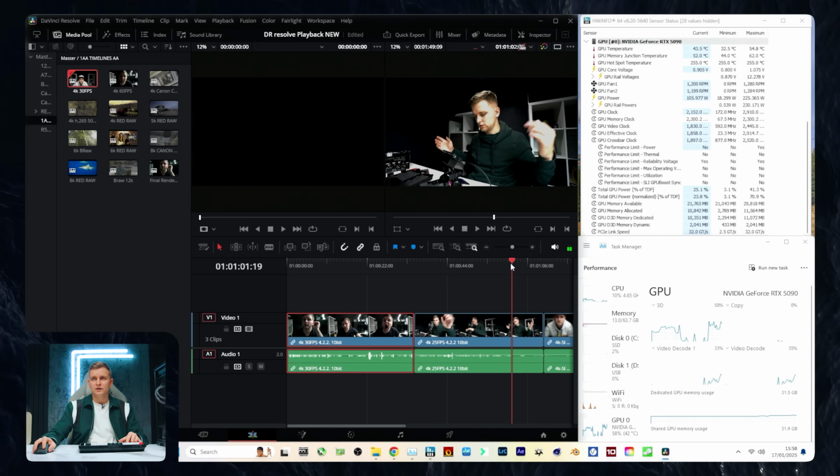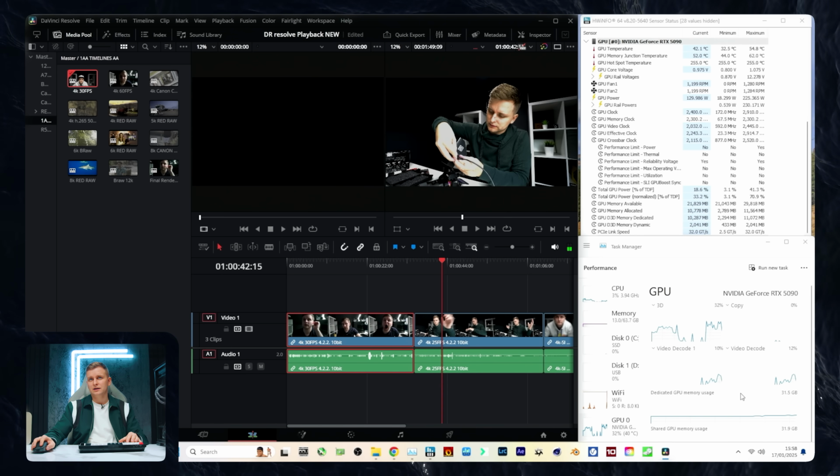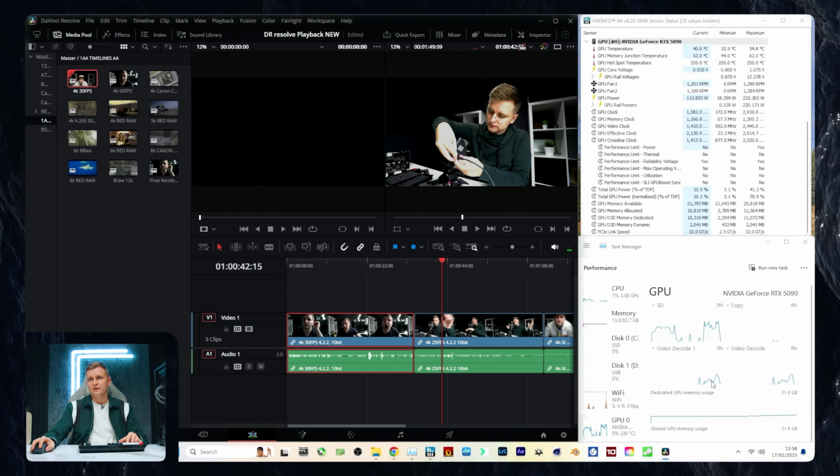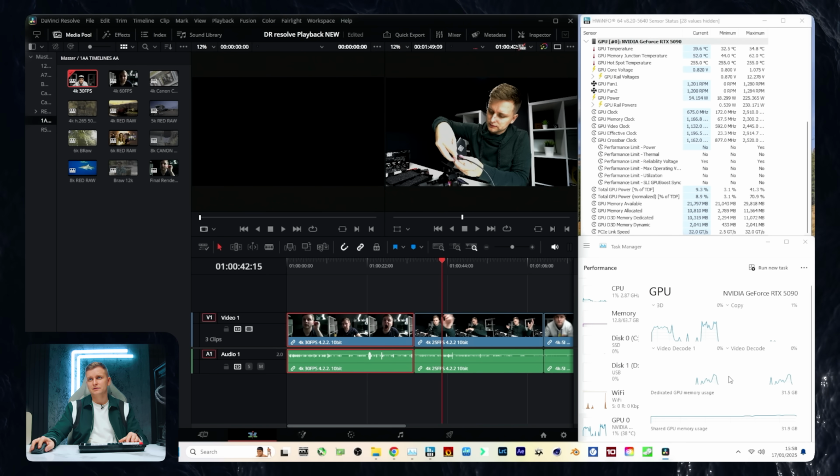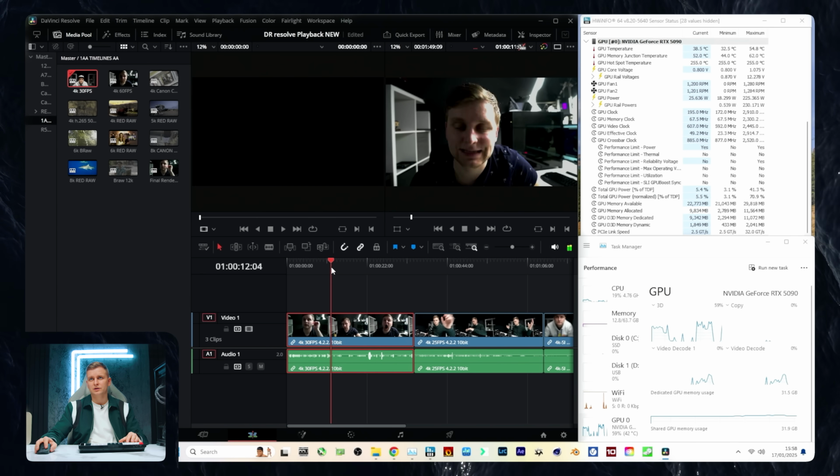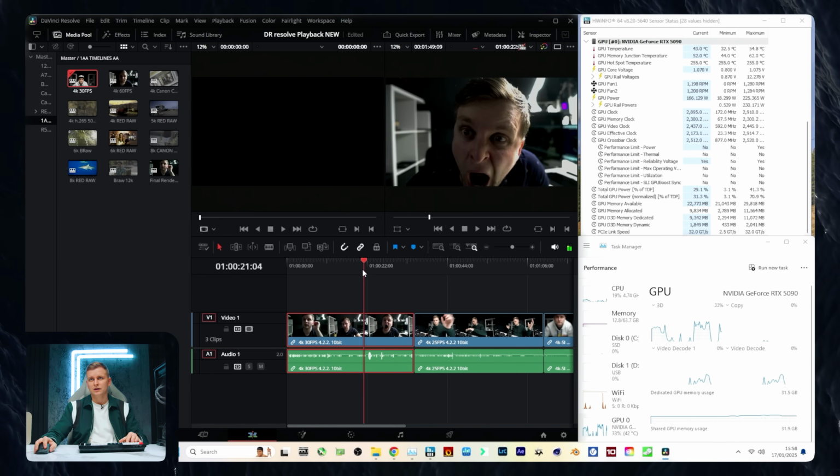Scrubbing very, very good as well. And as you can see here now, with 25 frames per second, it is playing it back. But interestingly, at 30 frames per second, it somehow wants to put it on a CPU, and I don't know why.